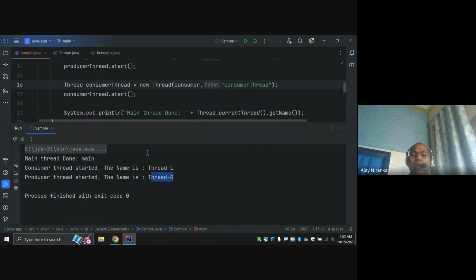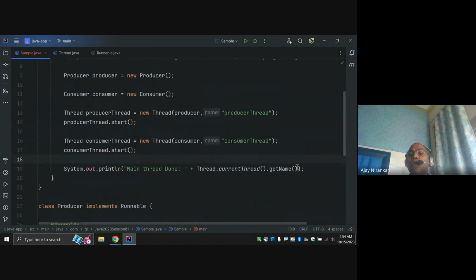Notice here I run, here thread 0, thread 1, and let's run now. So notice the name changes here. Okay, so in this way you can give your own name. By default, if I'm not giving a name, it's thread 0, thread 1, and so on, right? It's clear how to give your own name for the thread.